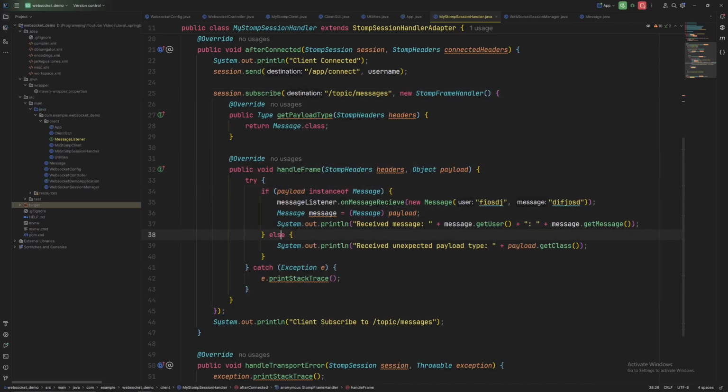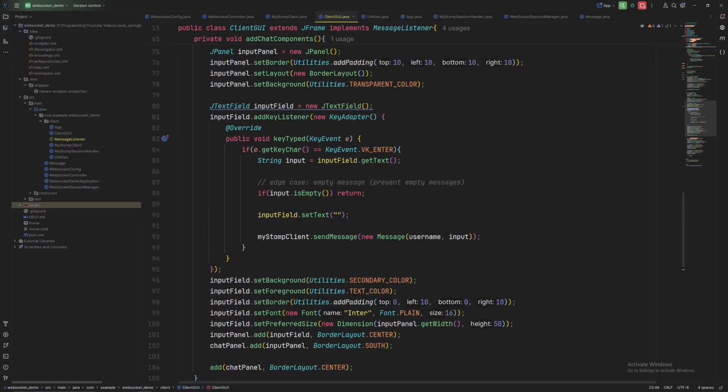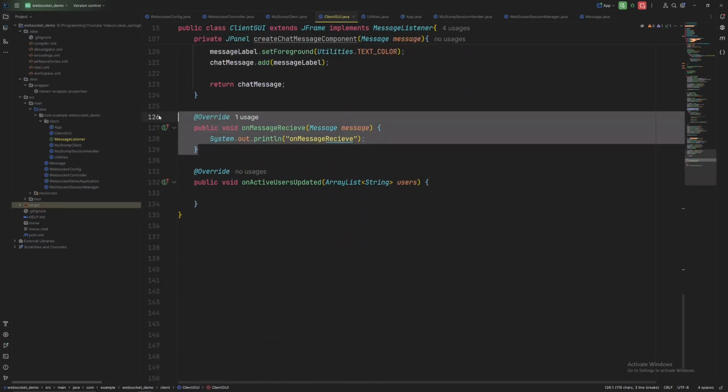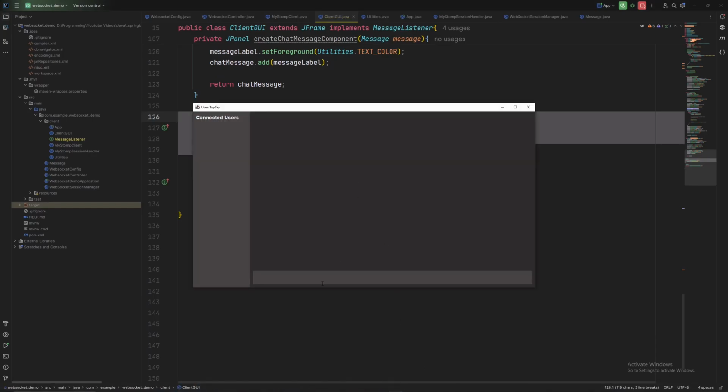And when we get that message, we're gonna call on this method, which will check first if it's a message, and then if so, we're gonna call on the onMessageReceive method, which will refer to this method definition here. Let's go back to our GUI and let's just type in hi.